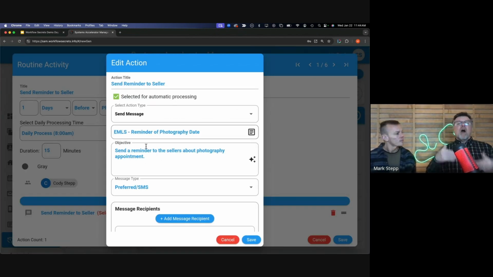Absolutely. So you're just augmenting whenever you have both of these filled in. You're augmenting the template based off of some objective. Otherwise, if you leave that blank, it just uses the objective to create a brand new, never used before type of message. Absolutely.